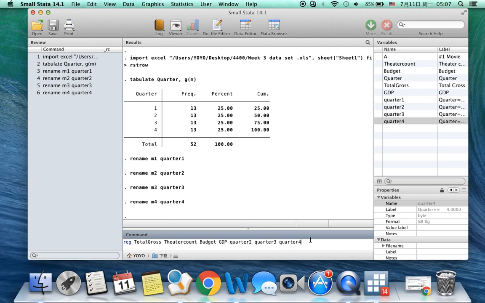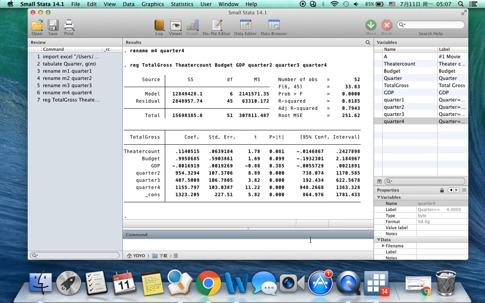Then we simply press enter. So these are our linear regression results.